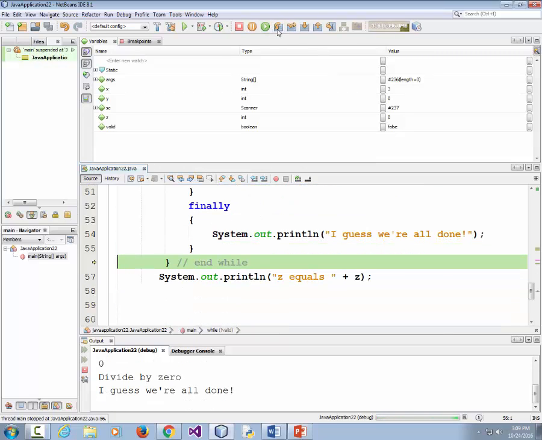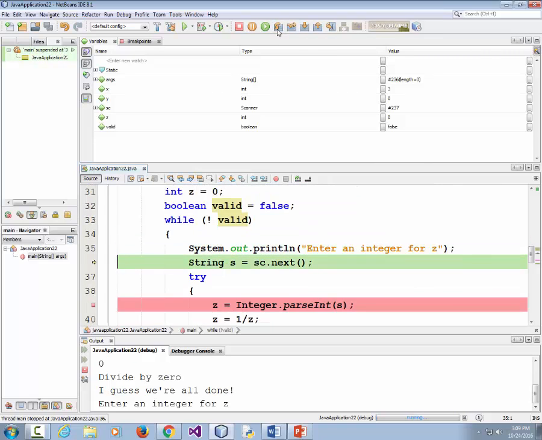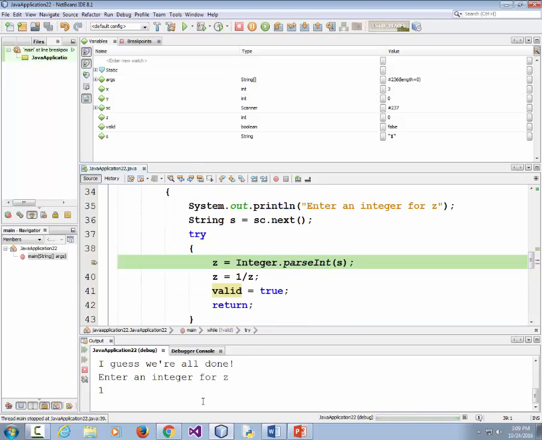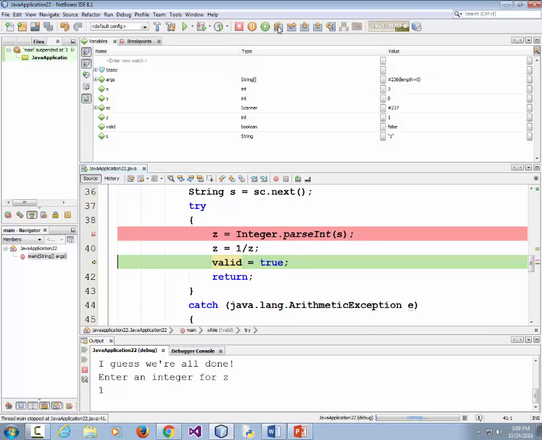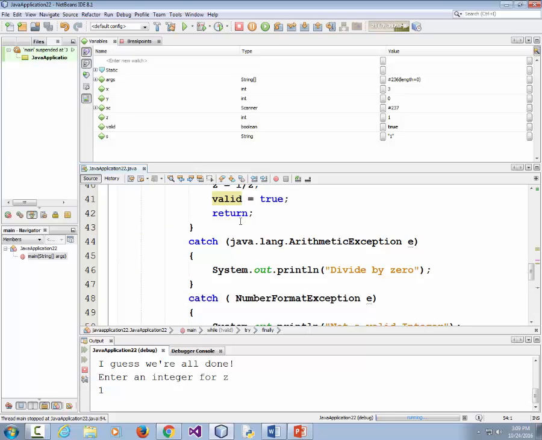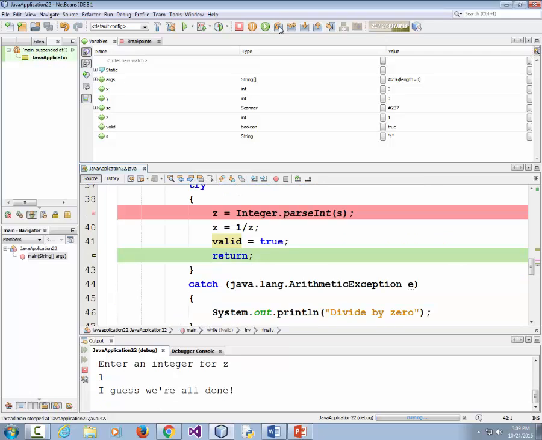But we're not really done because we haven't exited the loop yet. So we're still in it. Now we're going to type in some non-erroneous data, like a 1. And the parsing will succeed. The division will succeed. Setting it valid to true is true. But before it actually processes this return statement to end our program, it's going to print, I guess we're all done. Then it leaps back to that return statement. That's like the weirdest thing in Java, the weirdest flow of control you can have.